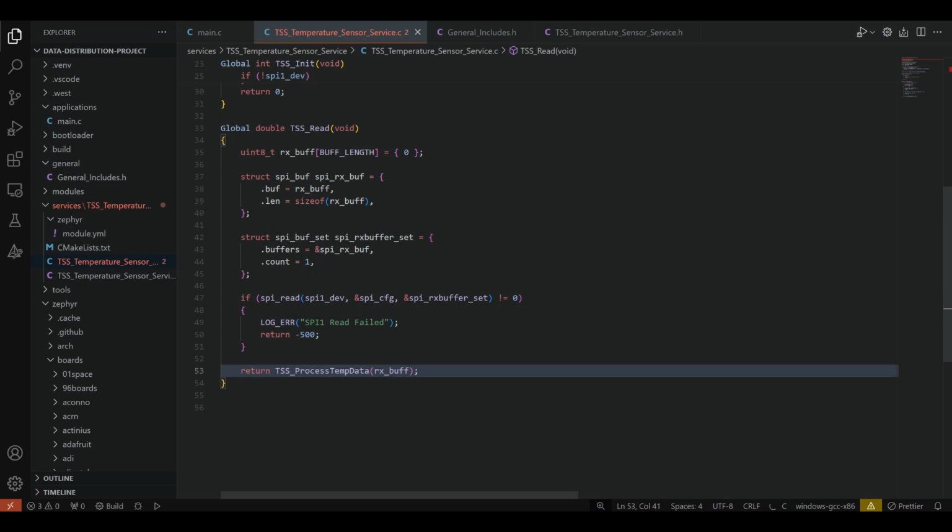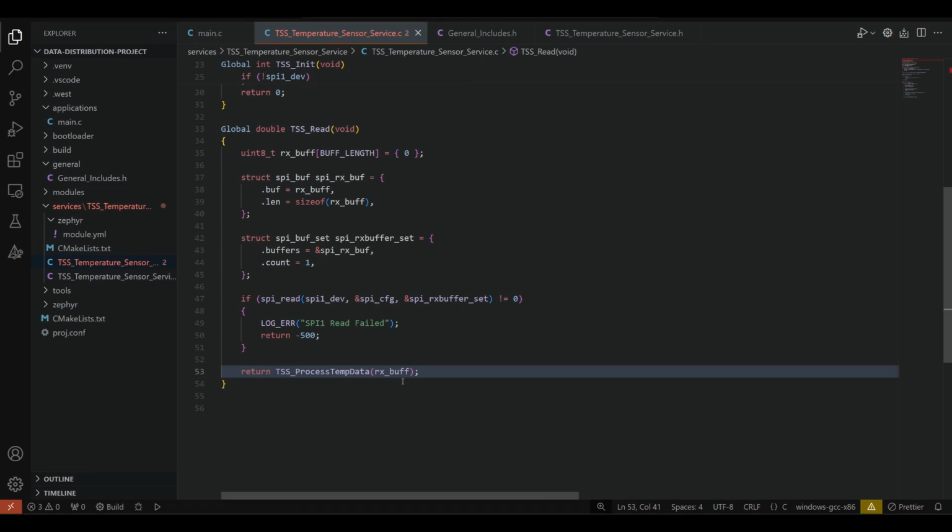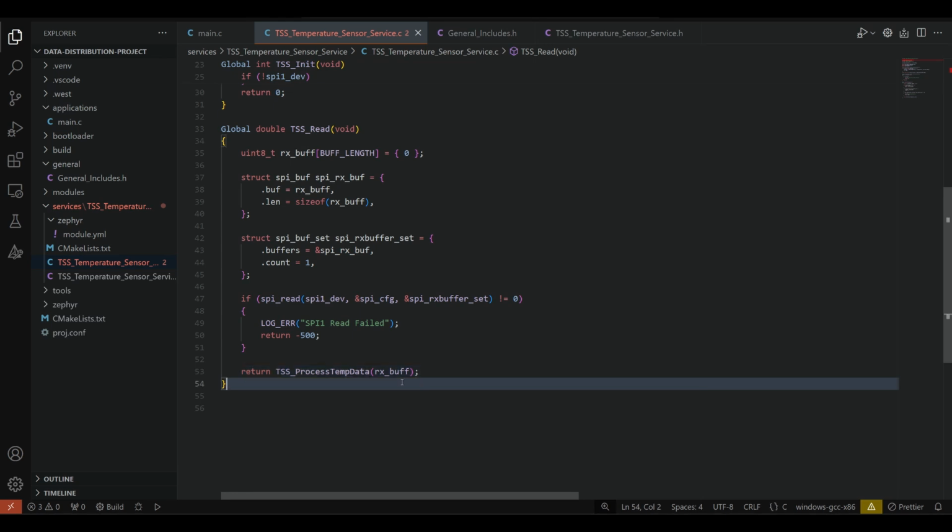Then we've got the SPI read function. This goes back to what I was talking about before. To use SPI read, we have to pass in the reference to the SPI1 device that we gathered from our device tree. We have to pass in our SPI device's configuration, that struct that we created earlier up above, and then of course the set of buffers, in our case just one buffer, so it knows where to place the read data.